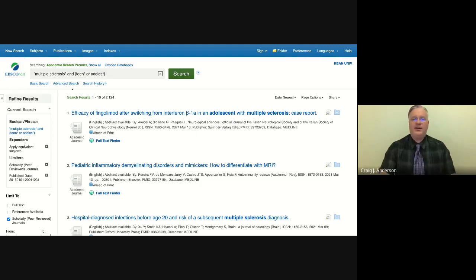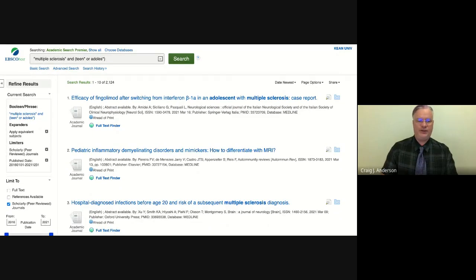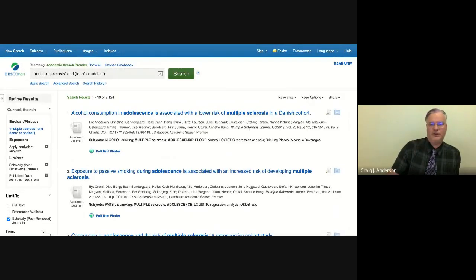but it might not necessarily be the most relevant to what we were looking for. Like this one, for example, this is demyelinating disorders and mimickers. So it's related to multiple sclerosis, and it talks about pediatric inflammatory demyelinating disorders, but it's not exactly what we were looking for. But it is very recent. As we can see, it's again March 13th, 2021 in this case. So I usually like to stick with the relevance search, so it's the most relevant article up front and center.